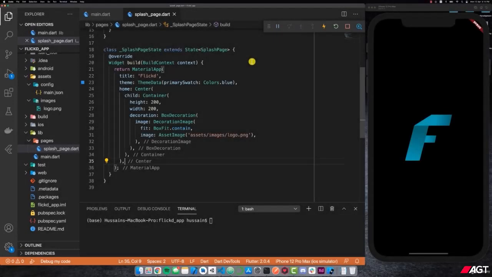Hello everyone, welcome back. In this lecture, we're going to be creating the other page for our application, which is going to be the main page of our application. That is the page that we're going to transfer over to once the initialization is completed inside of our splash page.